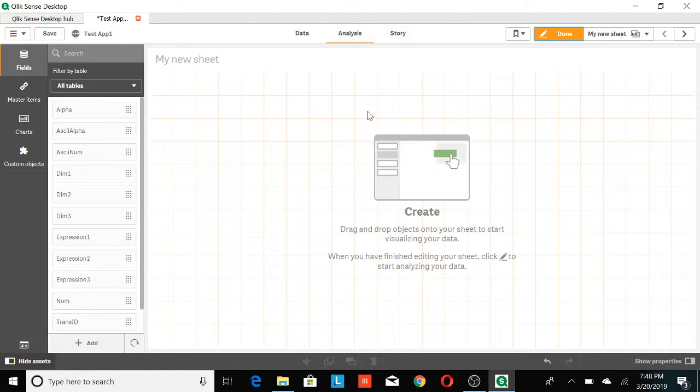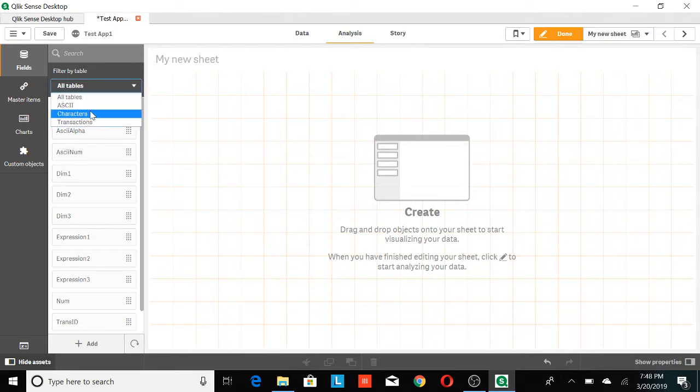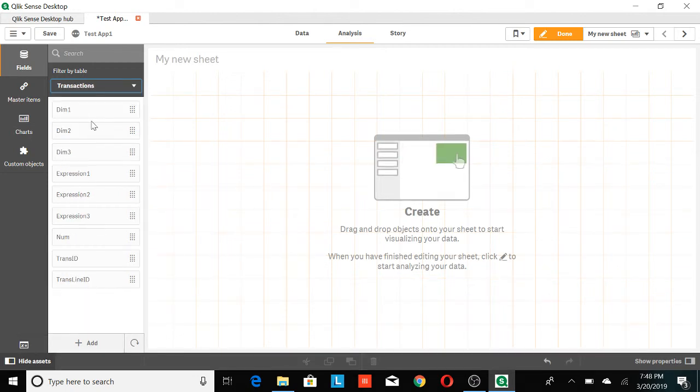Once you click on edit, what you see here is fields. This is where you can see all the fields in your data model. We have mainly three tables. If you click on this, you can see there are three tables, and if I select a particular table, it is going to show me all the fields in that table.